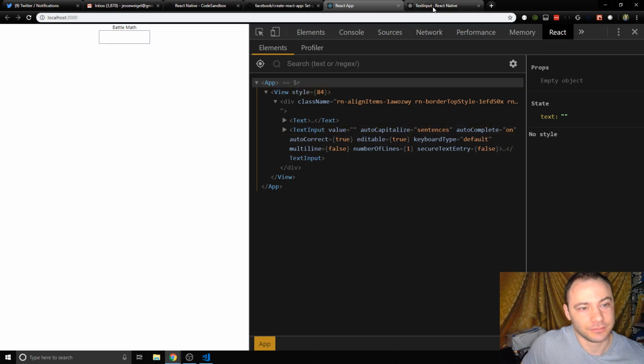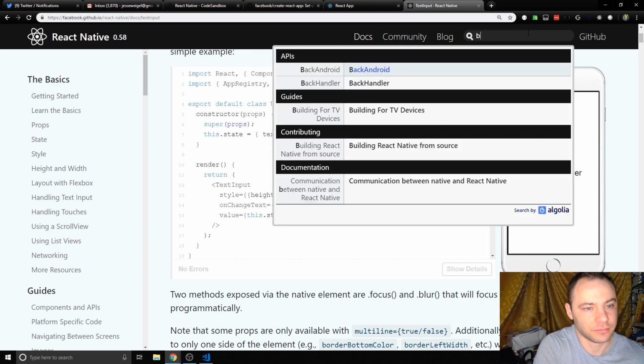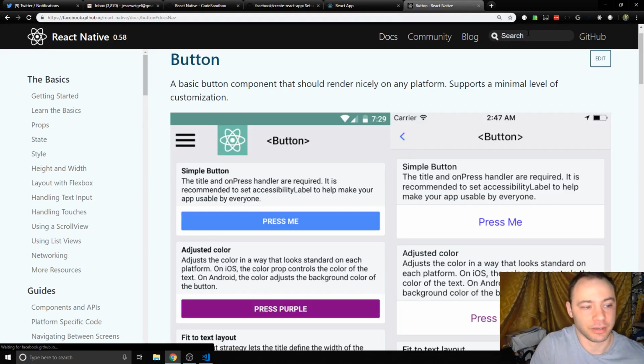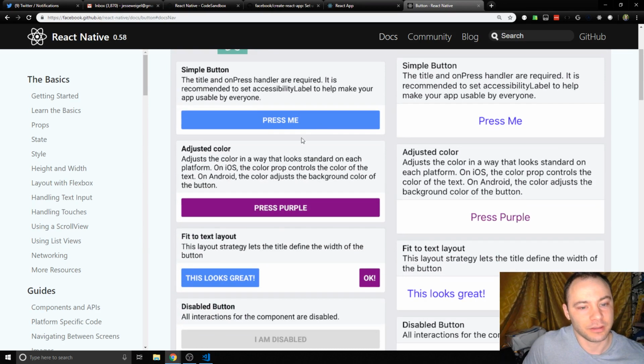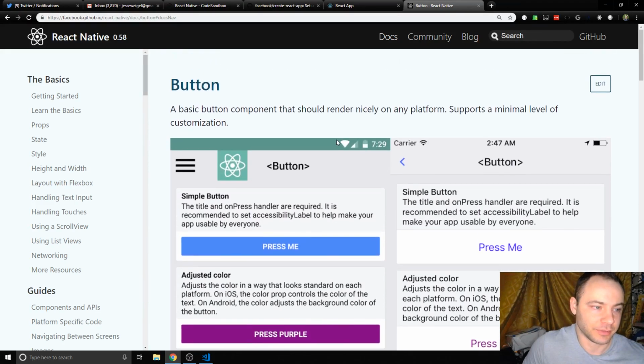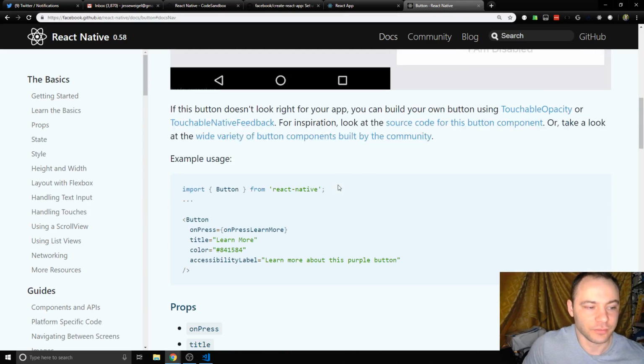So let's go back here to our React documentation, and let's go to Button, and we're going to add a button. React Native comes with this button pre-built. If you use Button, it will automatically style it differently depending on the platform, right? According to the docs, we're just targeting either Android or iOS, and this will give it an Android style and this will give it an iOS style. We're going to stick with that for now.